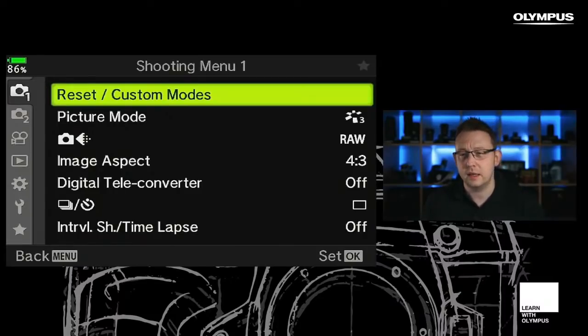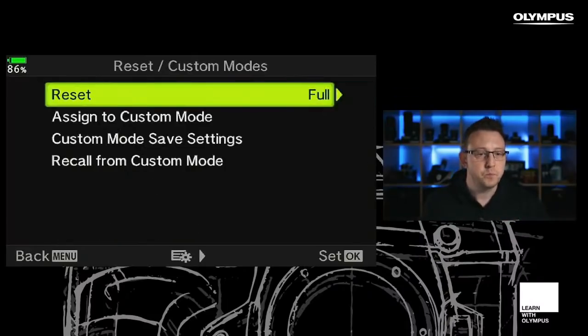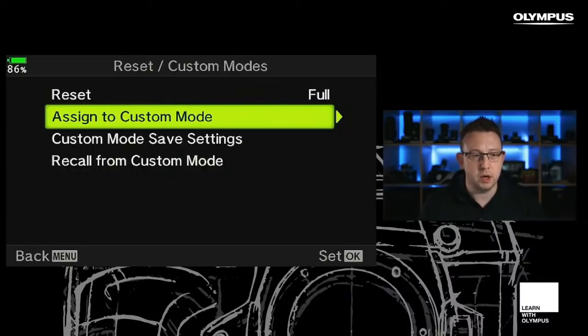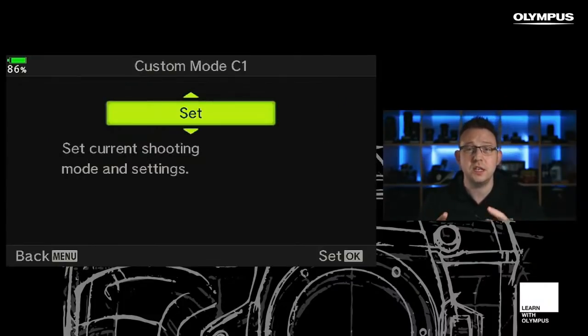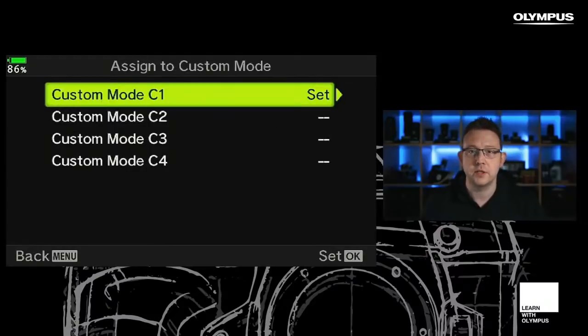If you're working, I think it was Susan earlier, had an EM5 Mark II, this will say reset/my sets. And in here, you're going to go to assign to custom mode, which is the second option down. Then you're going to go across and you've got 3 or 4 options, depending on what model you've got. You press right until you see the word set in between an up arrow and a down arrow. And then you just simply press OK. That's all now locked in to C1 on our top dial.